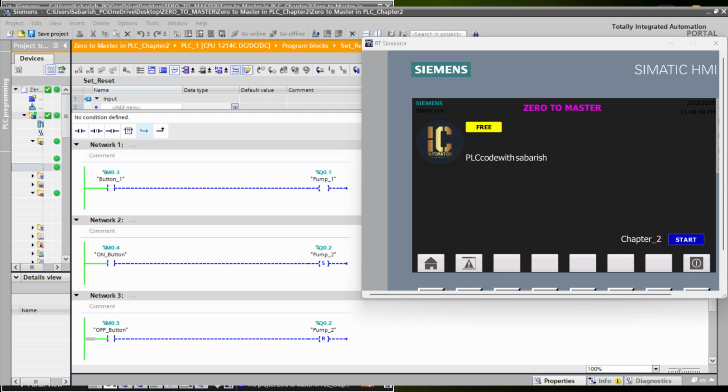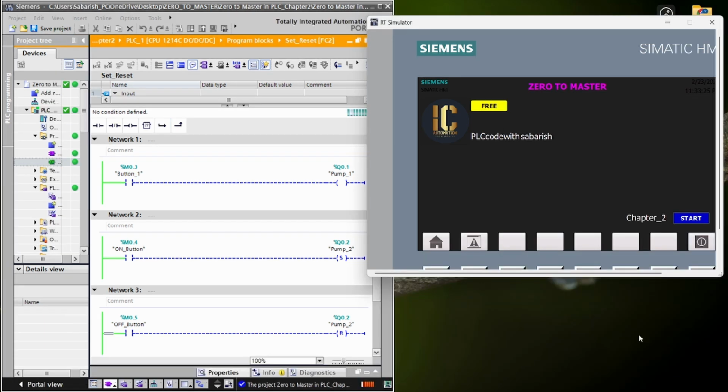In this video, we will learn about the set and reset function in PLC programming. This is a fundamental concept used in automation for latching outputs.